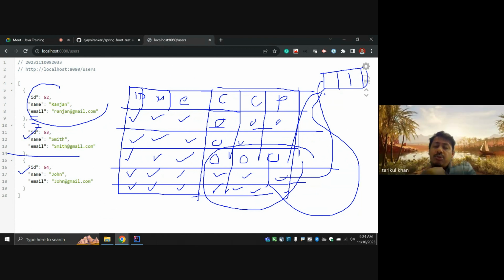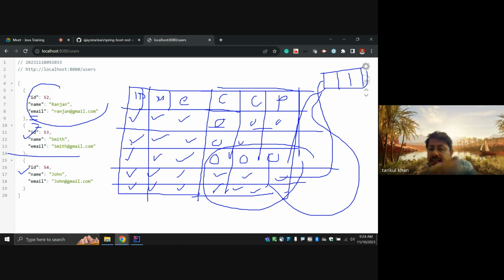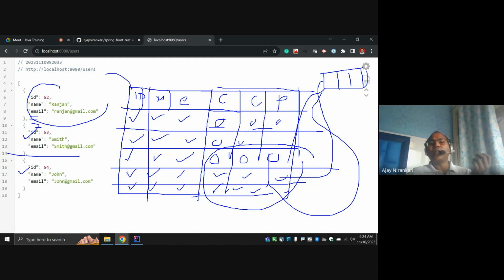So do we have a concept of primary key? Yes, the ID is the primary key. Primary key is the concept where you can uniquely identify any object. ID is the primary key here. Correct, you are right.